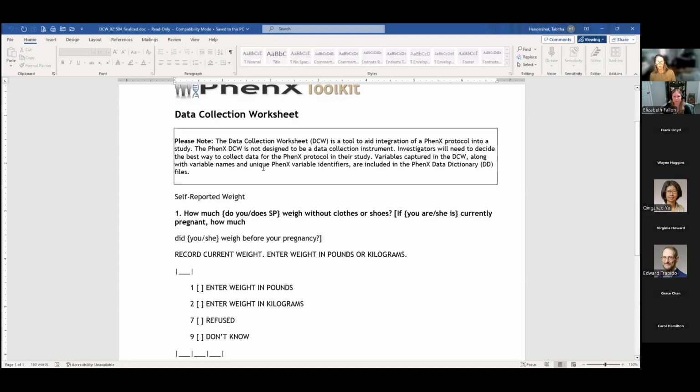Which is a Microsoft Word document and allows you to integrate a protocol into your data collection instrument. It provides both the question and the answer choices. So you can just copy and paste this into your data collection form. And let me hop over to the data dictionary.